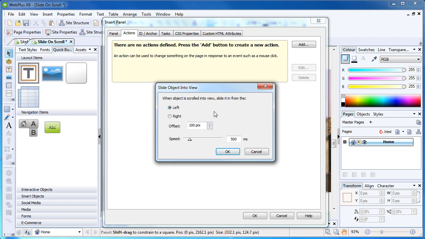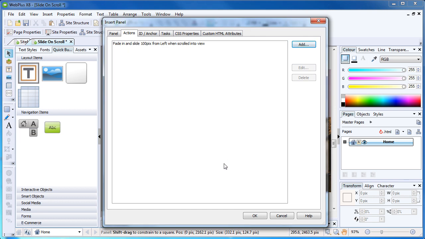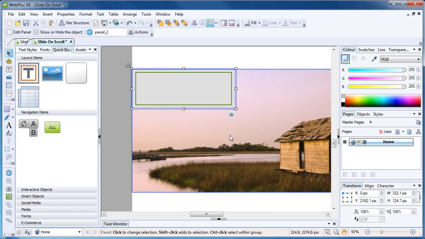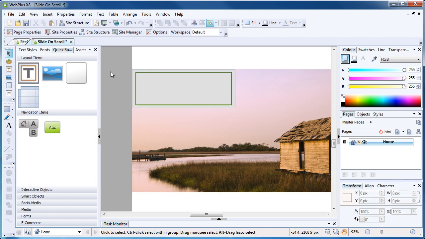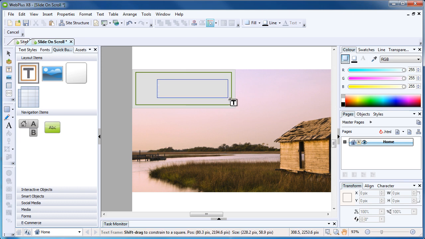This time, let's increase the speed that the panel will slide on with. I've chosen 250 milliseconds. Now let's add some text by clicking the Text tool in the Quick Build tab, and click-dragging a small selection within the panel. We will want to type something relevant to the picture.